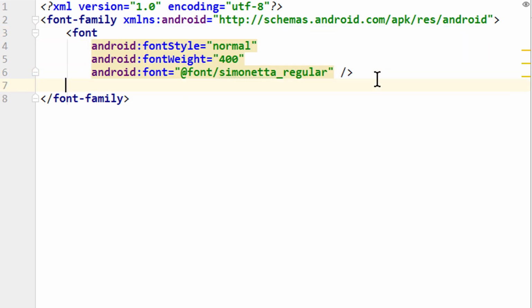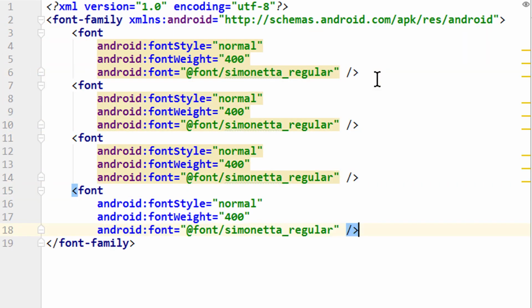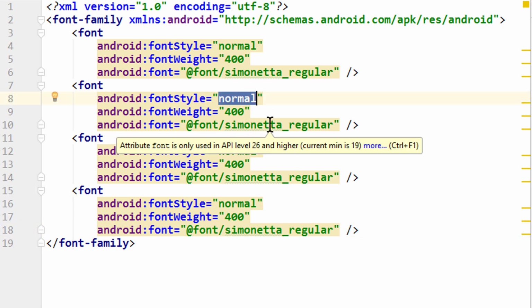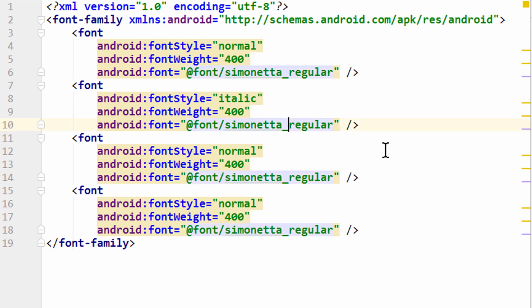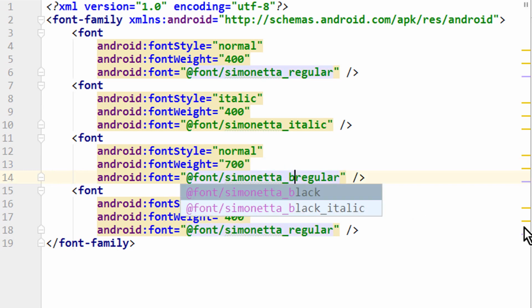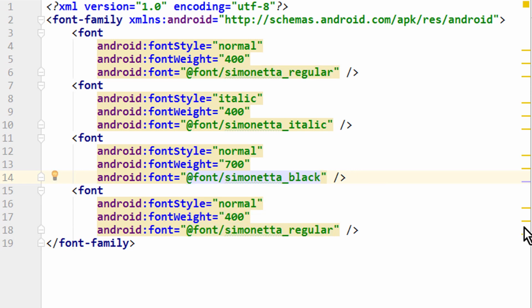We copy this and paste it 3 more times for our other 3 variations. A font weight of 400 and a font style of italic is of course our Simonetta italic variant. A font style normal and a font weight of 700 is bold. Now I have picked black, which is actually even thicker than bold, but there was no bold version available, so I picked this one. And then we can also say italic and a font weight of 700, which would then be our bold italic or black italic in this case.